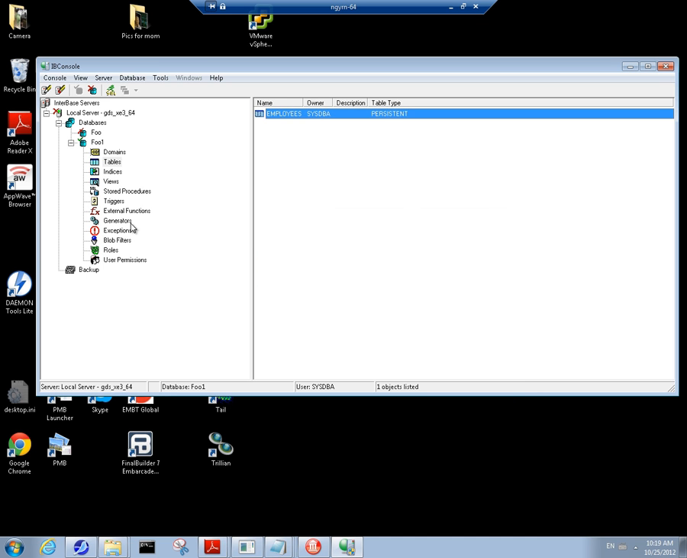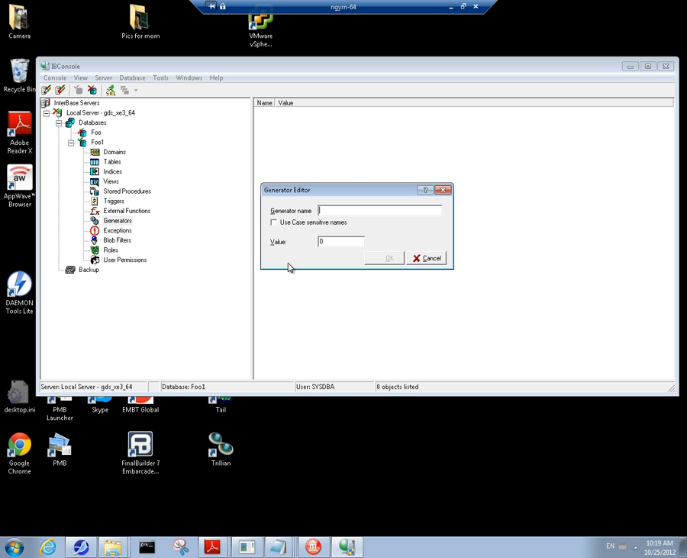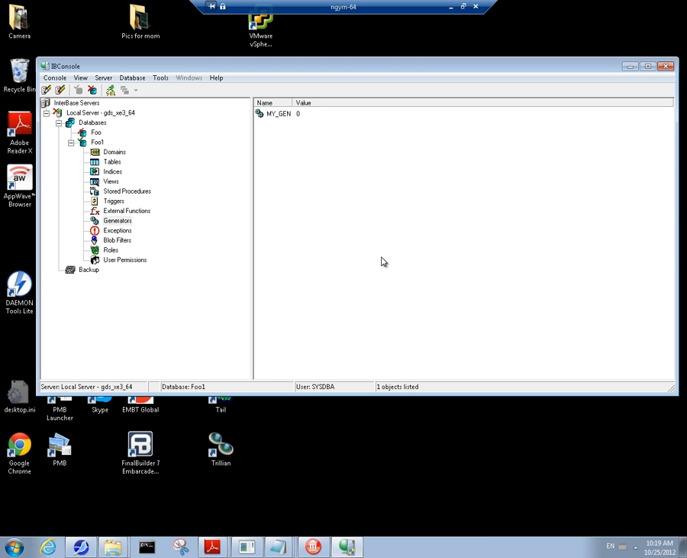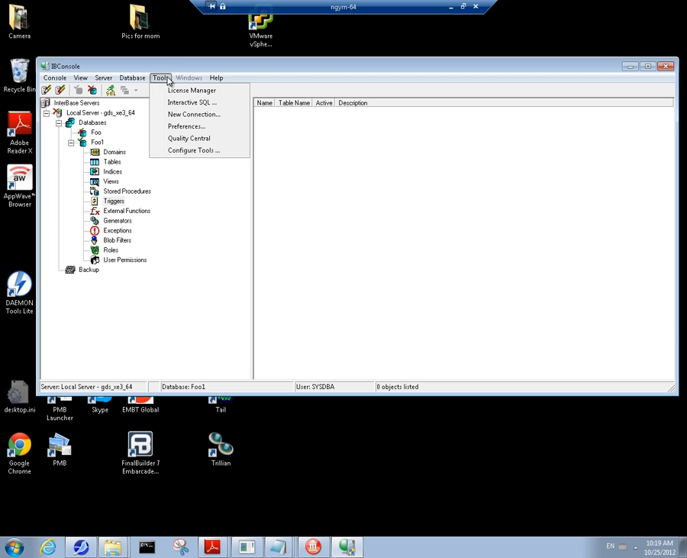Now we're also going to create a generator. So I'm going to right click just like I did a moment ago and create a generator. I'll call it my_gen. And now we're going to do a little bit of SQL. Now we're going to create a trigger. We could create a trigger here, but instead we're going to use the SQL window.